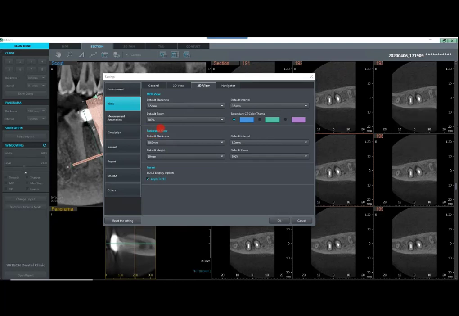We can change under our panorama view. We can change it to any desired thickness, 0 all the way up to, I believe, 30 or 40. Our default interval, our default height, right now it's at 5 centimeters. If you want to have that default height, you can definitely do that. You can change your zoom over here if you would like to do that. So that's our settings.